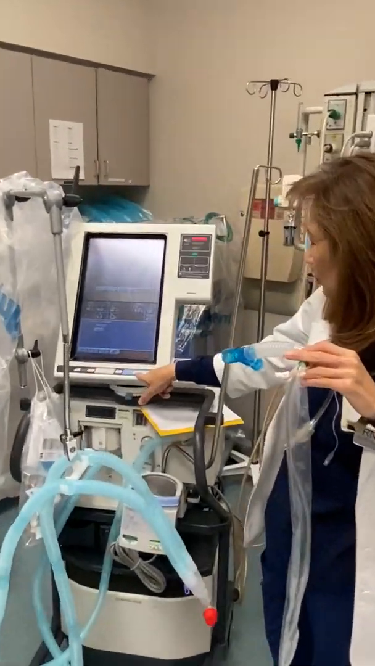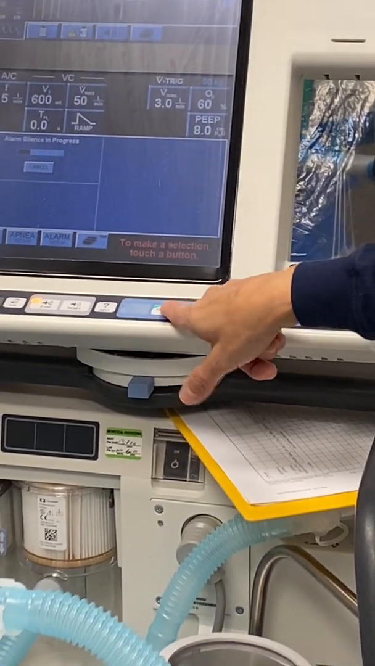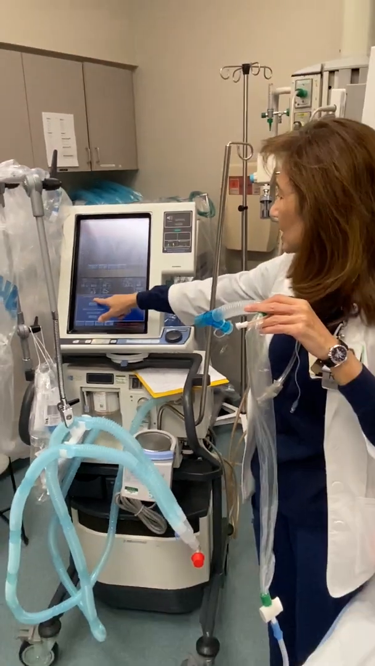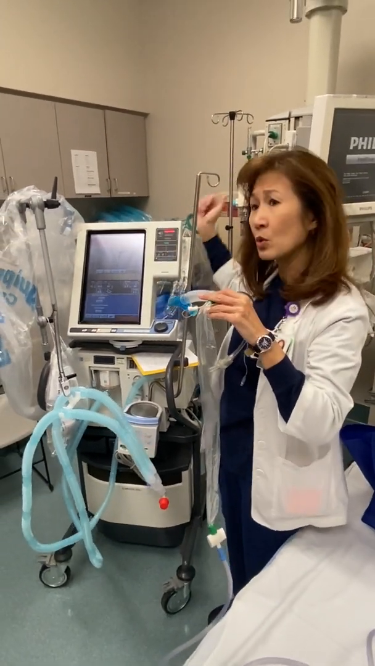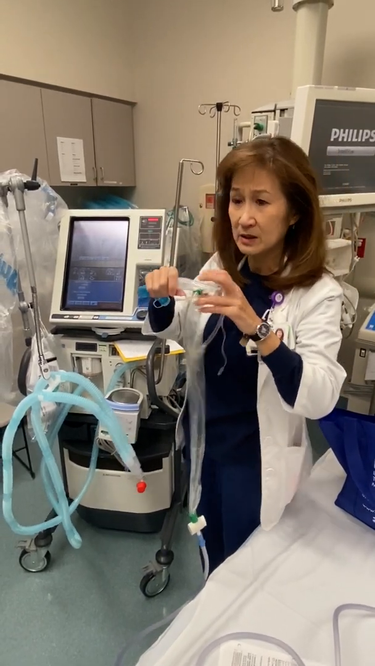So there's one button right here. It says 100% oxygen for 2 minutes. So hit that button and it will automatically give the patient 100%. You're just going to watch it. The patient's O2 sat is going to go up to 99, 100%. Now you're ready to suction.